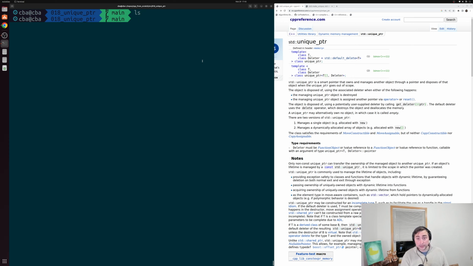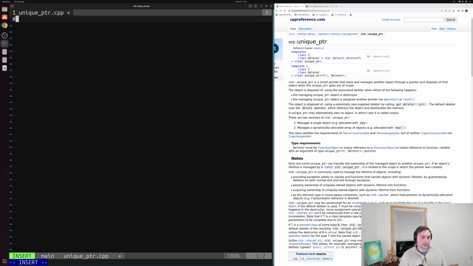So that's what we're going to be playing around with today, the basics of creating these unique pointers and playing around with them. So let's go ahead and get started here. We'll create a new example called unique_pointer.cpp. And inside of here, we'll include a couple headers. We'll include our iostream header so we can do some printing, and then we'll also include this memory header.